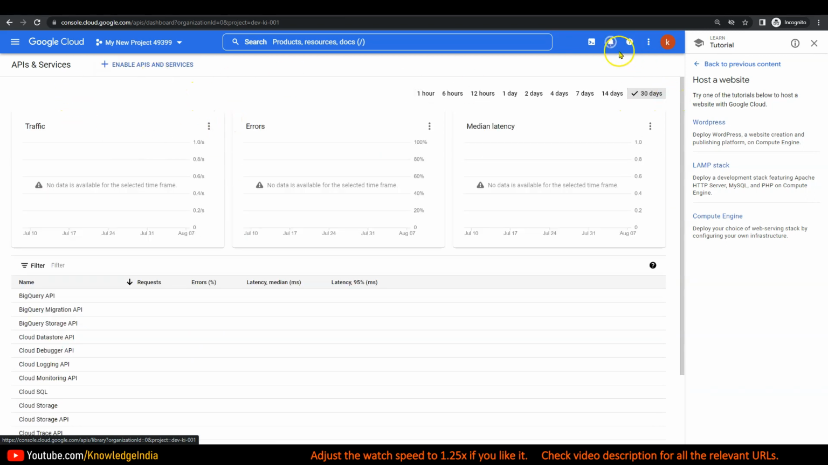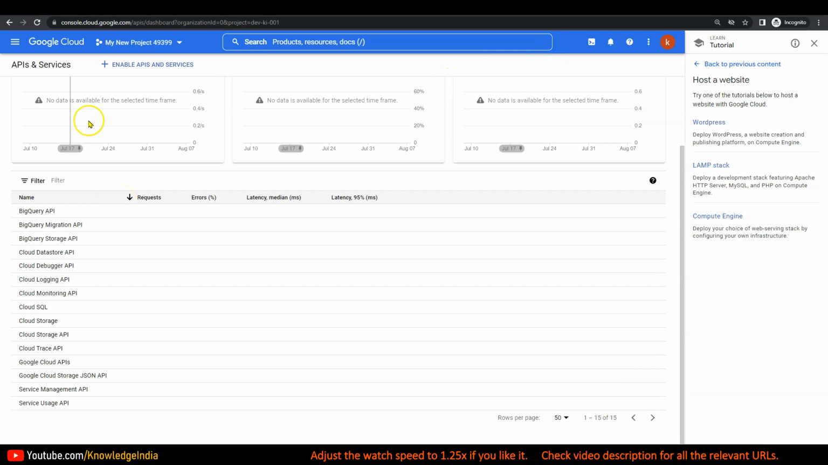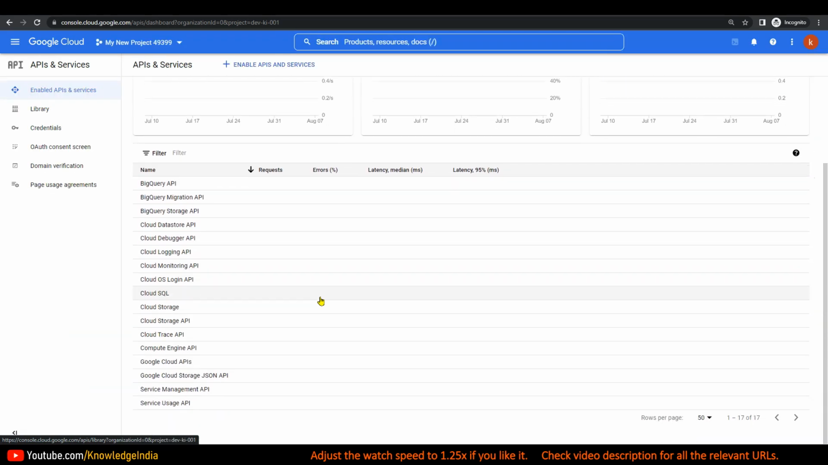Looks like this thing is still getting enabled. As you can see, it is still happening. Let's wait for a few seconds. Okay, now it says this is done. All right, let me just refresh this particular screen. Okay, so now you can see that I have got Compute Engine API in this list.